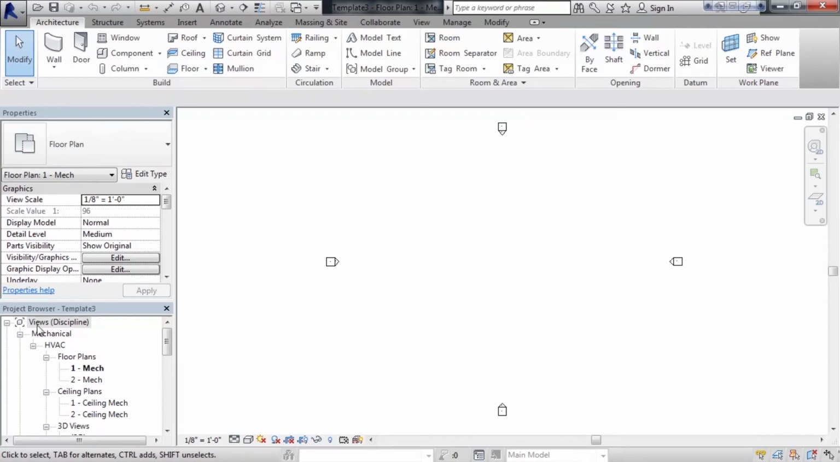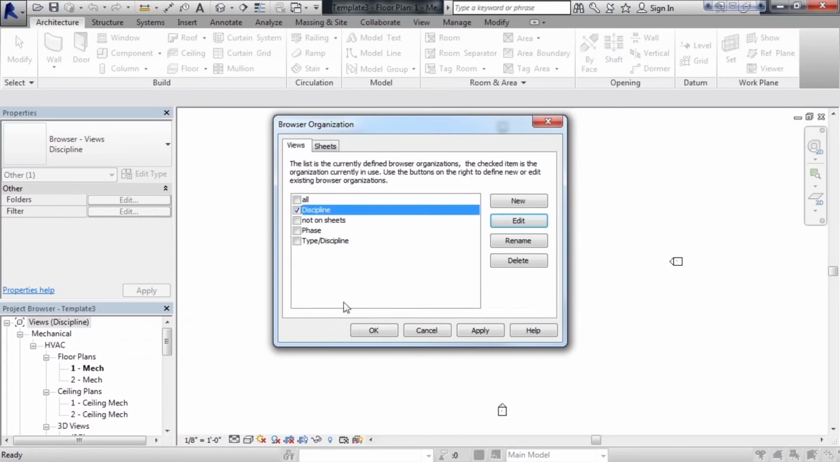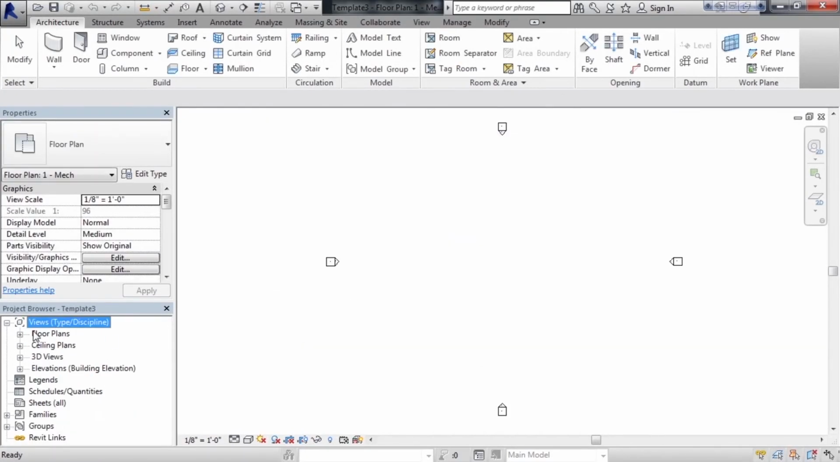And instead of looking at the views by discipline, I'm going to go to my browser organization just by right-clicking Views. And I'm going to change this to Type/Discipline and then click OK. Basically, just reorganize the project browser, if you will. And feel free to make any other modifications to this template as well.